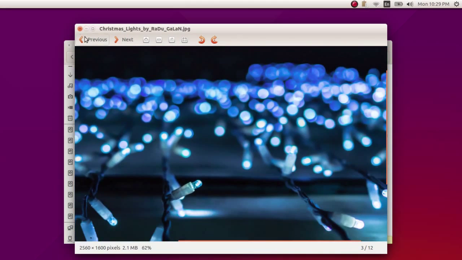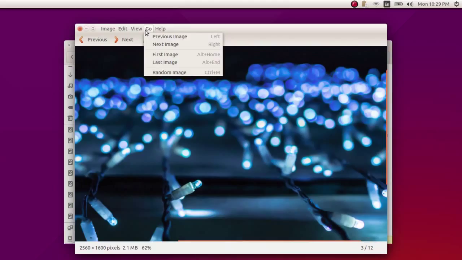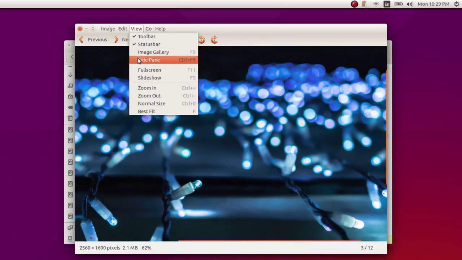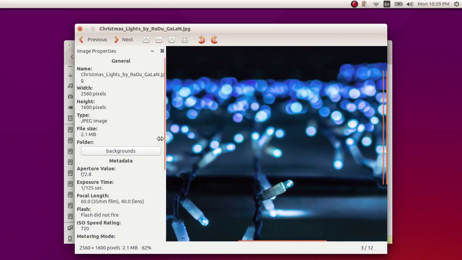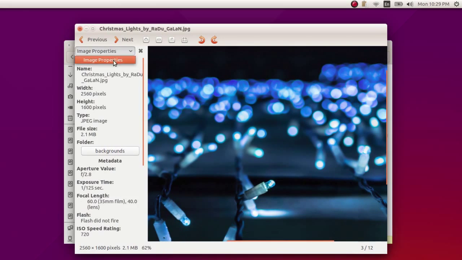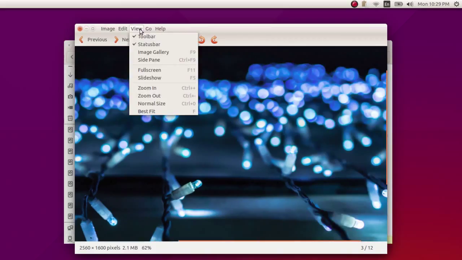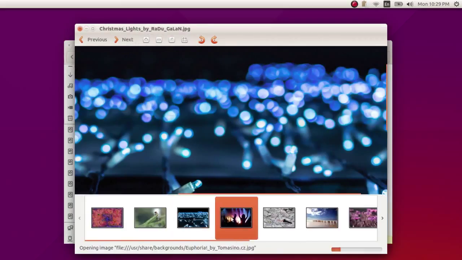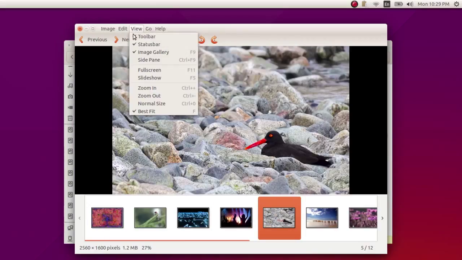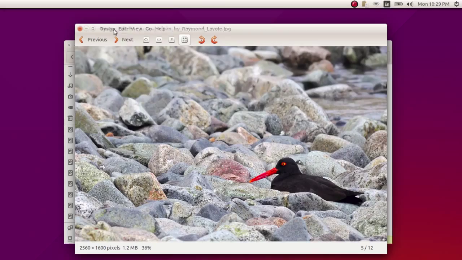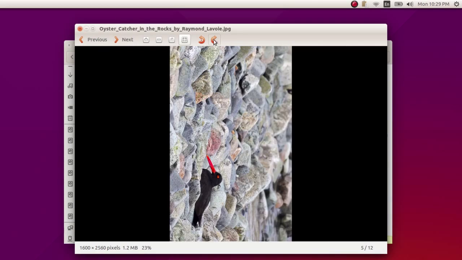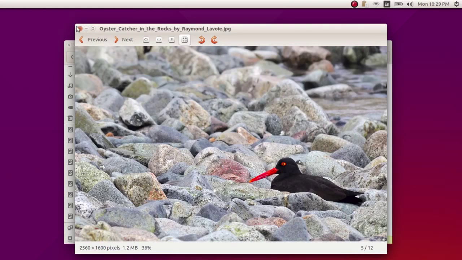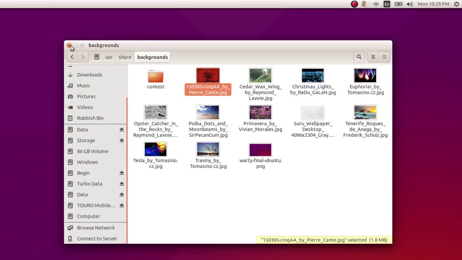Drag, drop. Random image, side pane. It gives a lot of information. In the side pane, you can select image properties. Image gallery, it even has a gallery. Flip, rotate, delete image, move to rubbish bin, rotate. Okay, this looks good, all good. Close without saving.